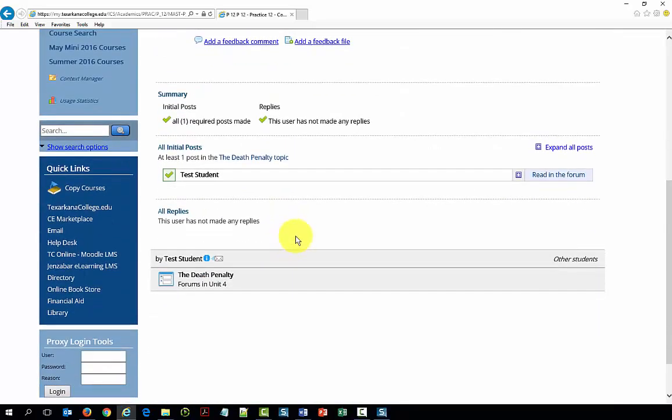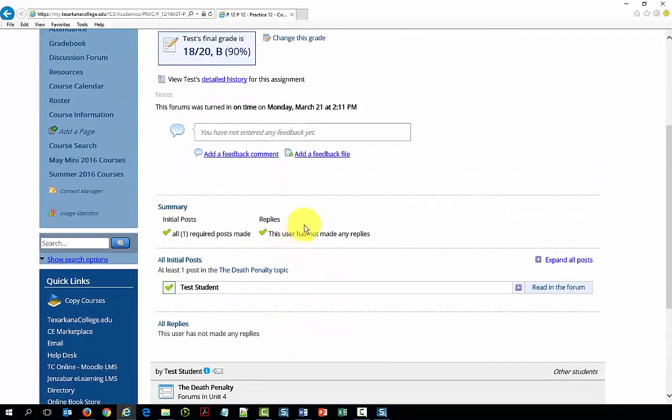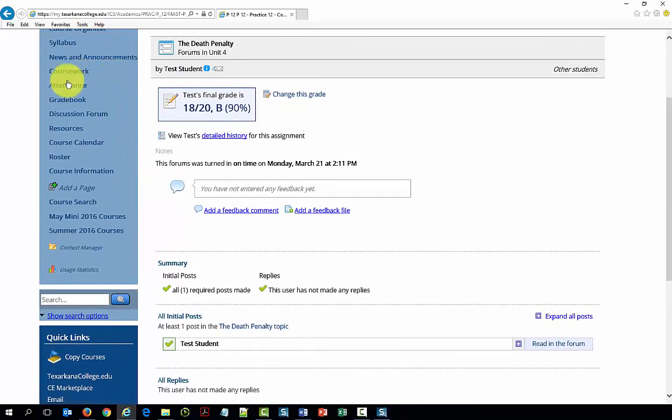So that's all there is to it. It's just creating a forum that is going to be graded. Just remember, it's a two-step process. You have to create it in discussion forum and then go up and do it in coursework as well. And it really doesn't matter which one you do first, as long as it's in both places.